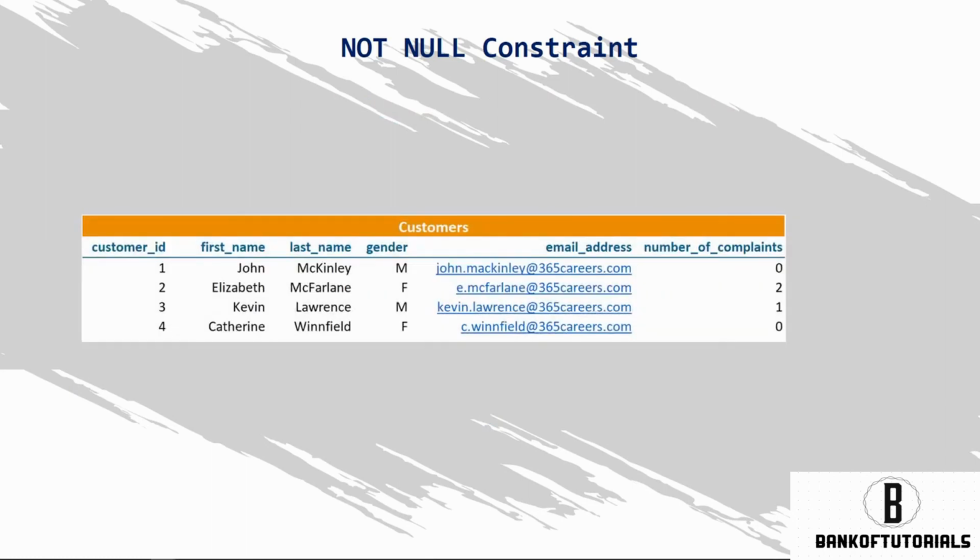If you know John McKinley has filed 0 complaints, then in the number of complaints column in the customer's table, you could insert 0. This does not mean the value is null. Not at all. You have a value, the value of 0, and the information in this field for the first record is not null. It means John has filed no complaints. If we have no information regarding the number of complaints John has filed, then the value would have been null.